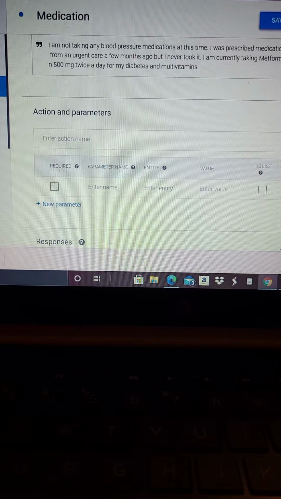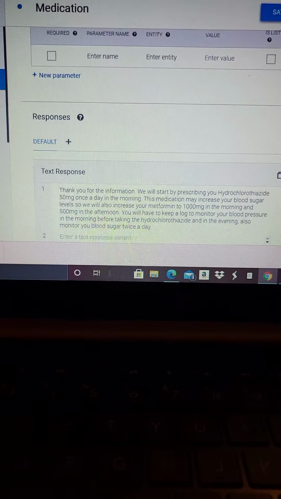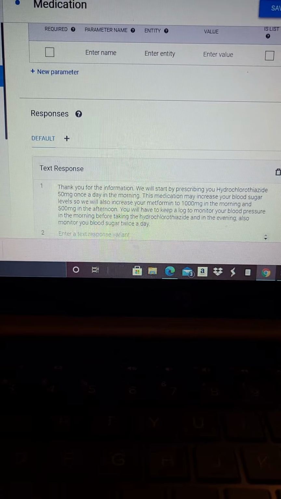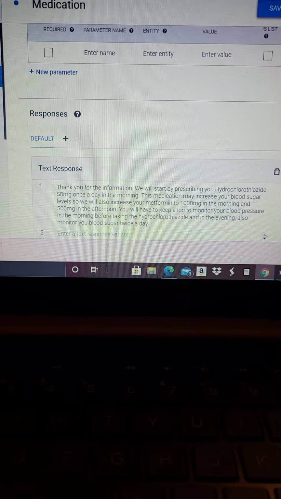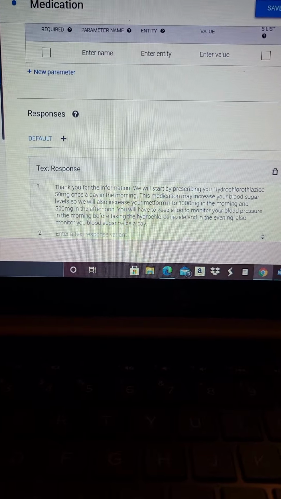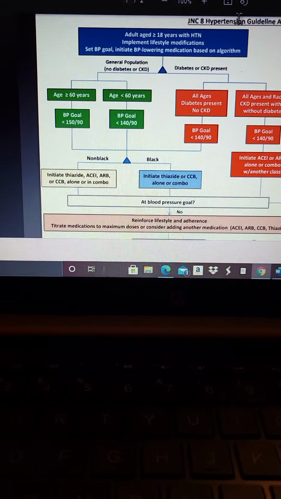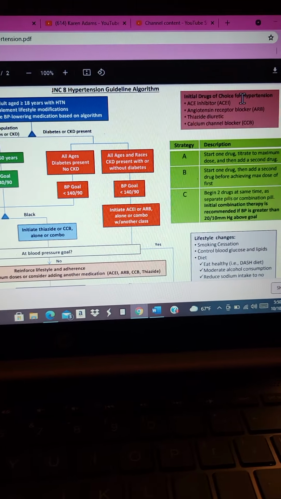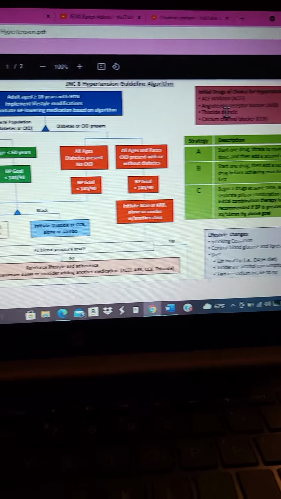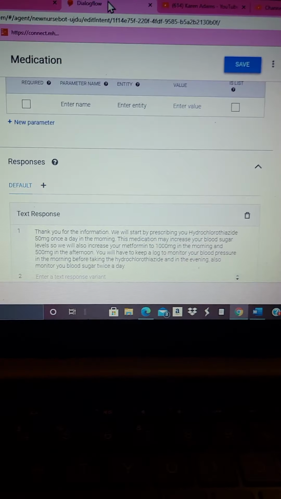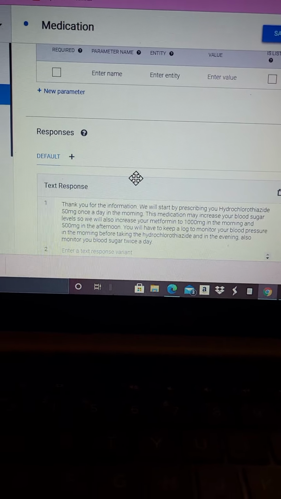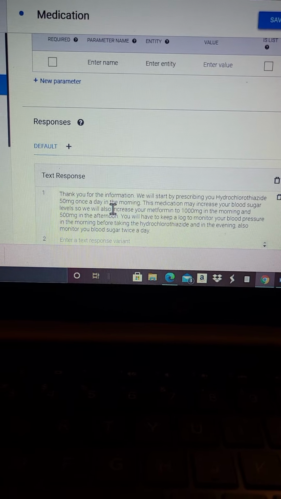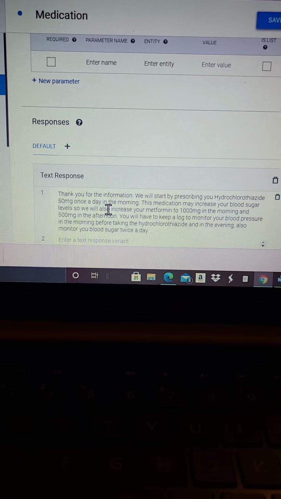So you just scroll down to the response, and this is the chatbot's response. So the chatbot will prescribe a medication, hydrochlorothiazide, which on the list here is a thiazide diuretic. So you can implement that. Okay, so then they give the milligrams that they want the patient to take and the frequency. So she's going to take 50 milligrams once a day in the morning.